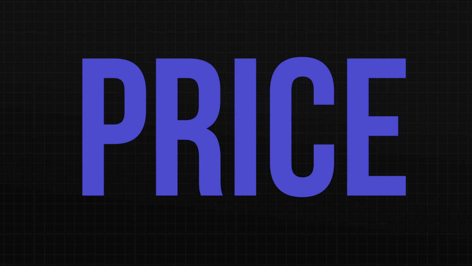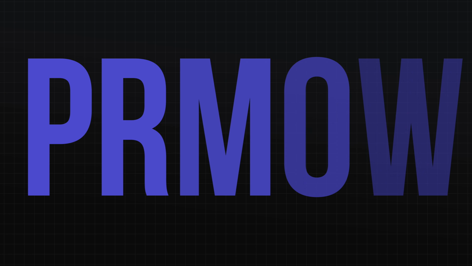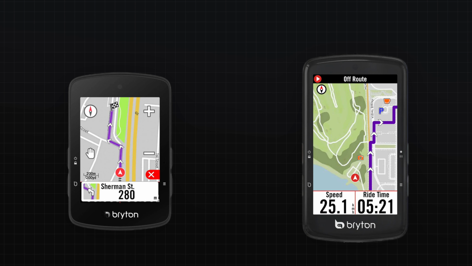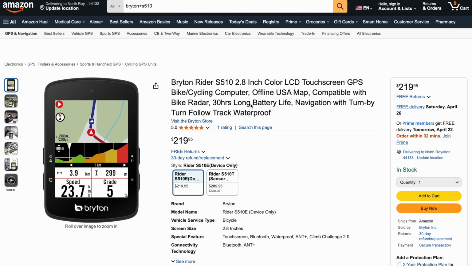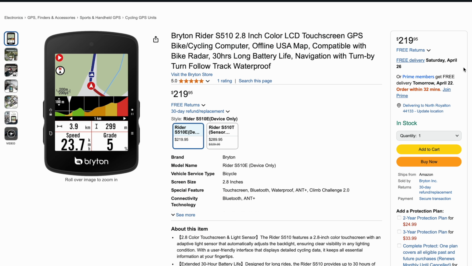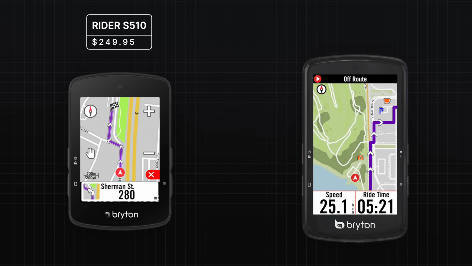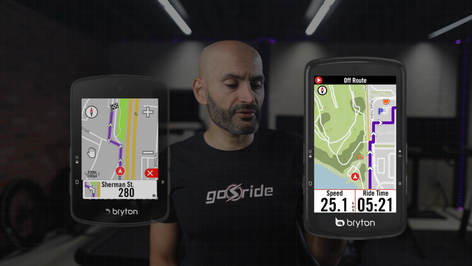Okay, let's wrap things up with the price, because that might be the deciding factor for a lot of people. The Rider S510 has a retail price of $249.95 US, but I am finding it selling for a lot less on Amazon right now. It's actually selling for around $220 on Amazon, which makes it a really solid deal. The S810, on the other hand, is priced at $299.95 US, so you're looking at an $80 difference here if you go with the current Amazon pricing. So for that extra cost, you get a larger screen, more modern display, longer battery life, and Strava Live segments.